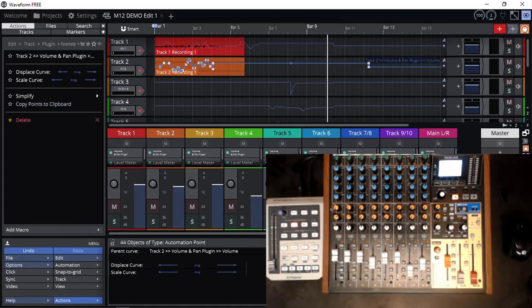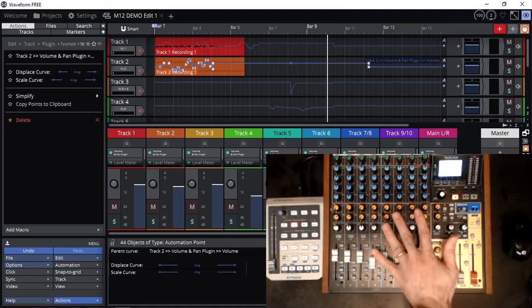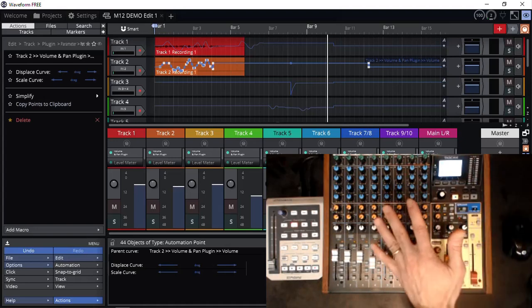Well, I hope this video was helpful. Now you know how to use your TASCAM Model 12 in DAW controller mode with Waveform version 12 free, as well as the Pro Edition, of course.